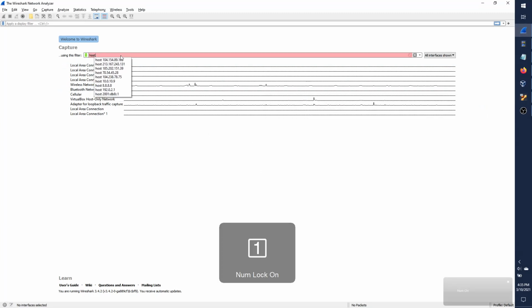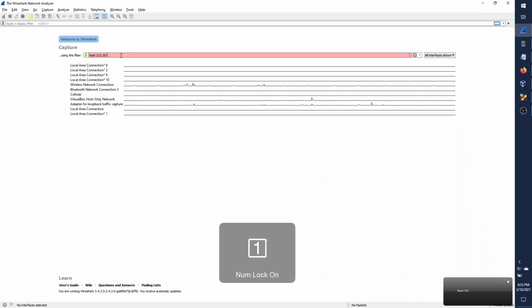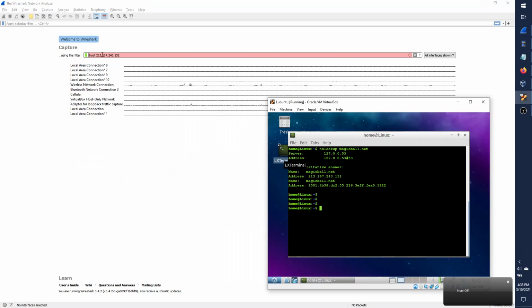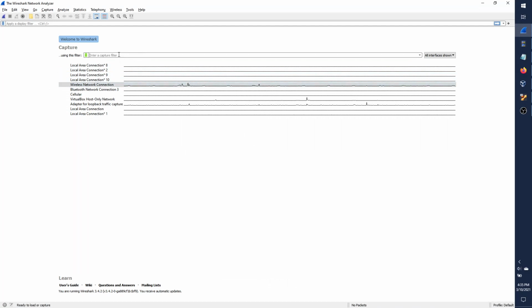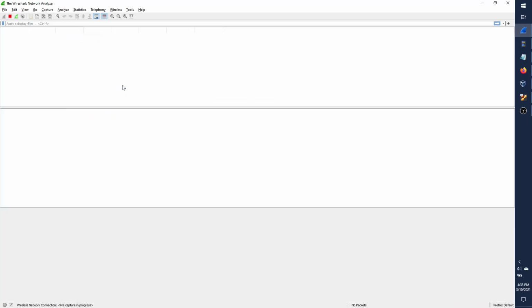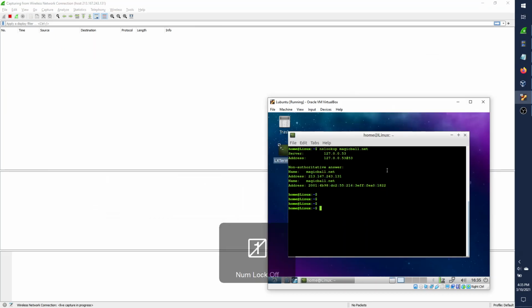So host 213.167.243.131. Okay, and the second thing is I'm going to specify my data interface, which in this case is my wireless. Okay, so let's get started there. You shouldn't see any data now until I do my first successful curl.